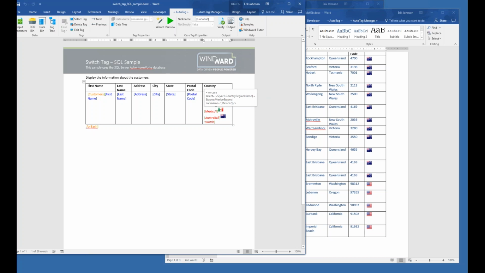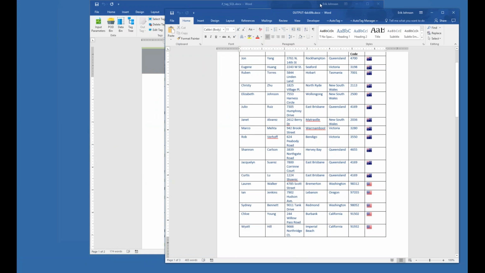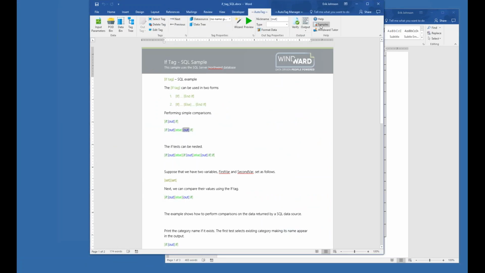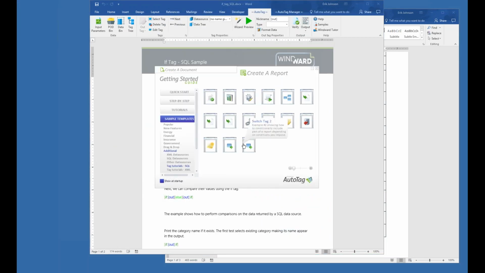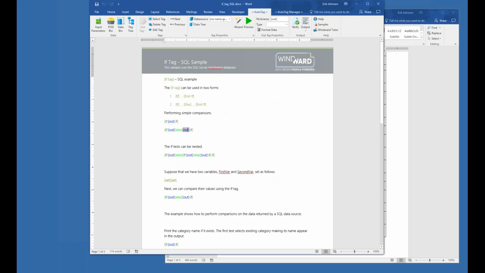And the last thing I want to show you is the import tag. Just want to go ahead and close this. Go back here to the samples. And import tag.